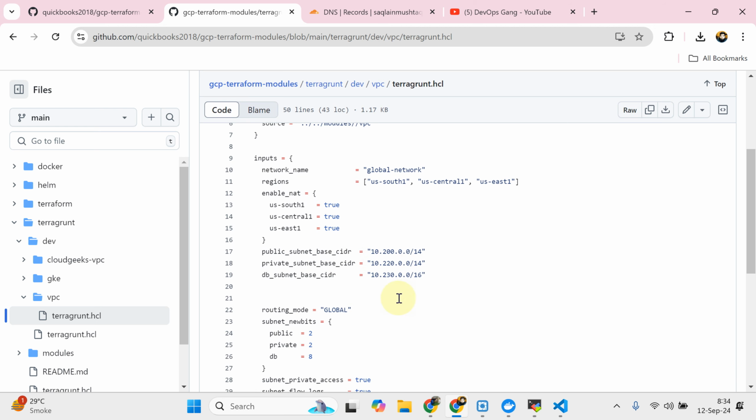And these are the CIDR ranges, but these are not the actual CIDR ranges. In the backend code I've added the masking. The subnet mask is going to be /16 for the public subnet, /16 for the private subnet, and for the database subnet, I'm going to use a /24 subnet, which gives us roughly 251, 252 IPs, right?